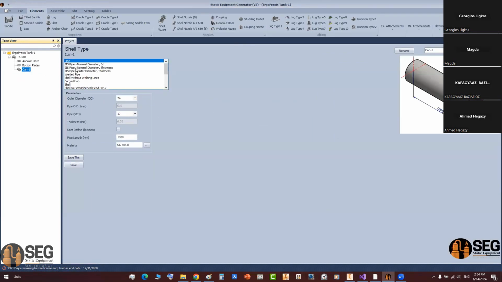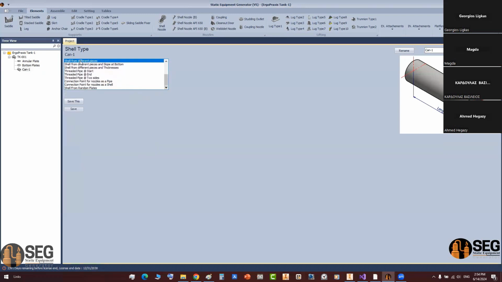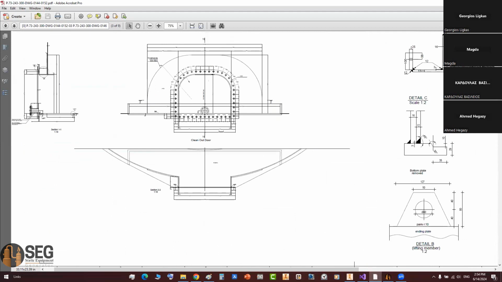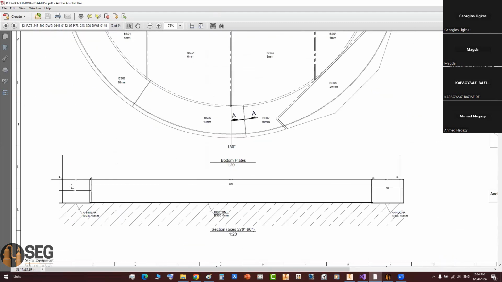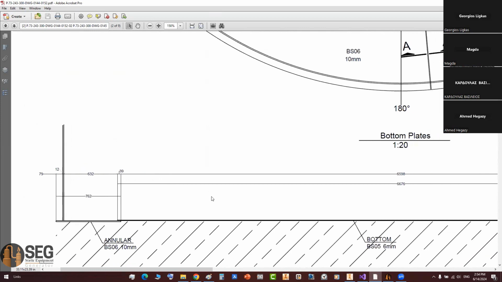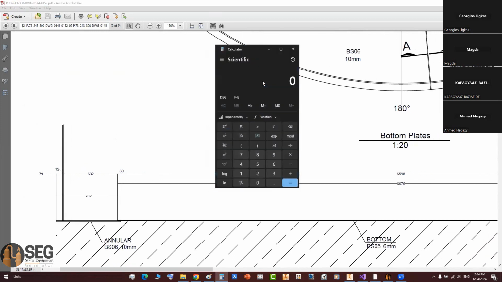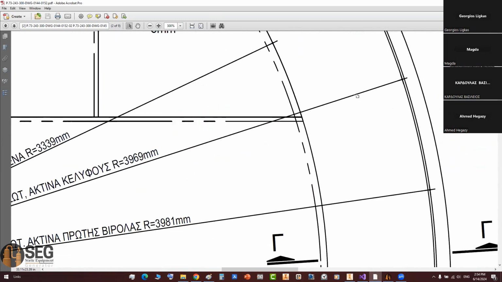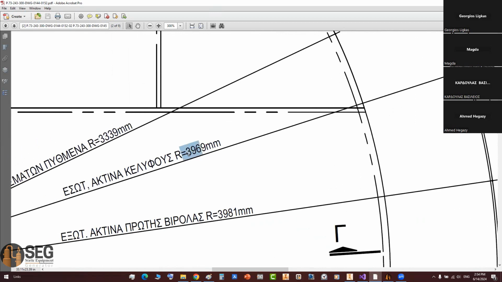Okay, and you will find here different types of the shell. For our case, for the tanks, you can use the items from shell from different pieces from that type. You can select that type, shell from different pieces and the thicknesses. So let's select shell from different pieces and define the inside diameter of the tank. So let's come back to the first one and check the inside diameter value. We can get it directly from here. That's the inside radius, which is that value.